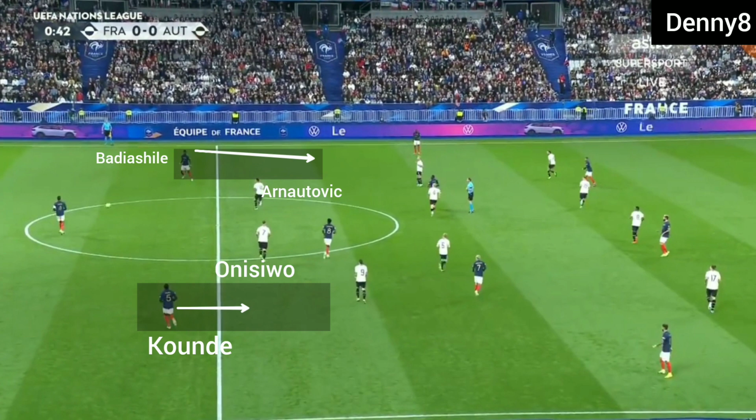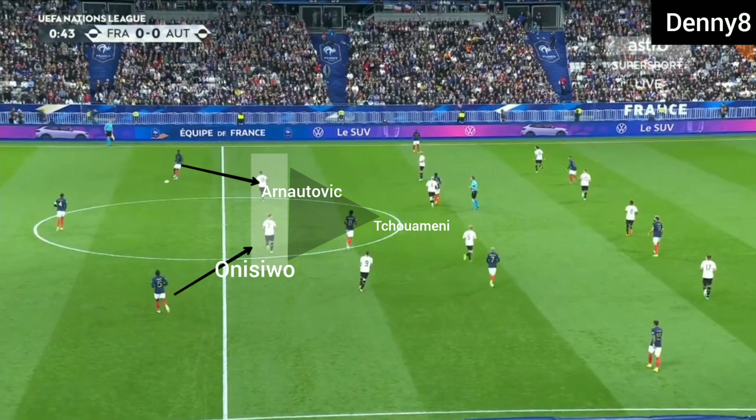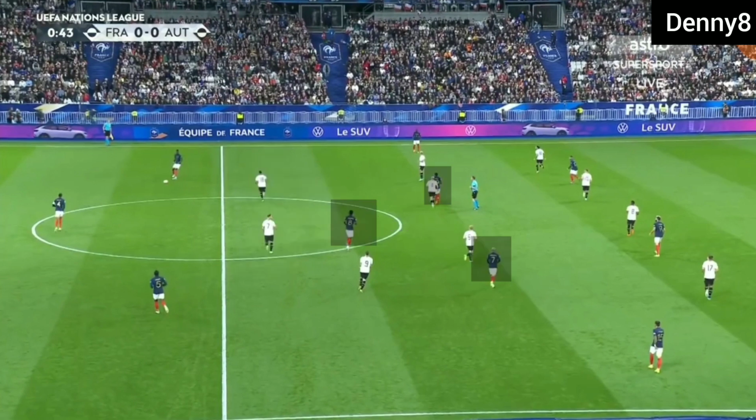But the advantage of Austria's front two staying deep and central was that they kept Tchouaméni out of the game by blocking the passing lane to France's pivot, and Tchouaméni was unable to receive the ball behind them. If France's other pivot, Fofana, operated alongside Tchouaméni, he was also unable to receive the ball behind the Austrian forwards, so it was useless for France to use double pivots.